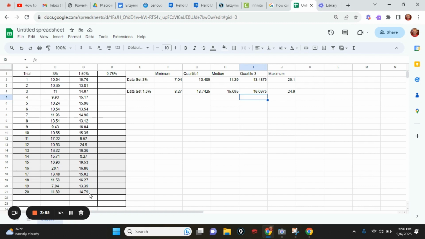Then, like I said, in the next segment of the video, I'm going to show you just with the 3% how to actually graph that on the graph paper. And then that's what you and your partner are going to turn in. You're going to have all 3 data sets. So obviously I still have a little more work to do myself for the 0.75% hydrogen peroxide.